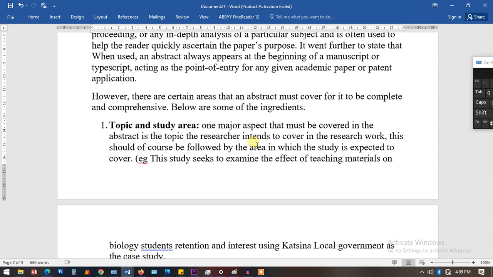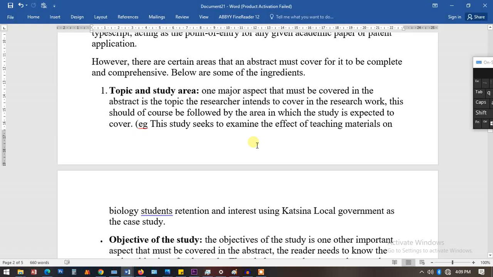For example, you can start your abstract like this: The study seeks to examine the effect of teaching material on biology students' retention and interest using Katsina local government as a case study. Now, this sentence has captured the topic and where the researcher intends to do his work.